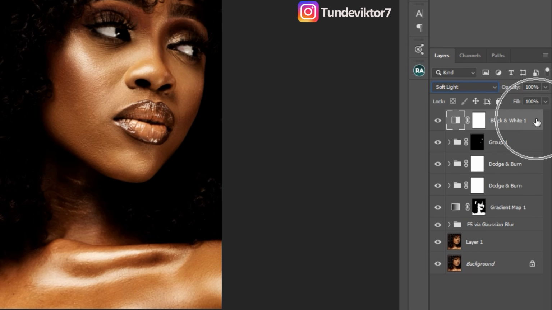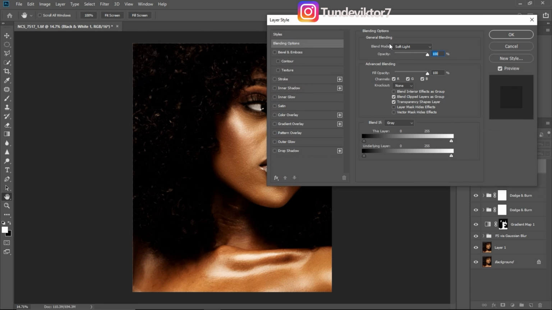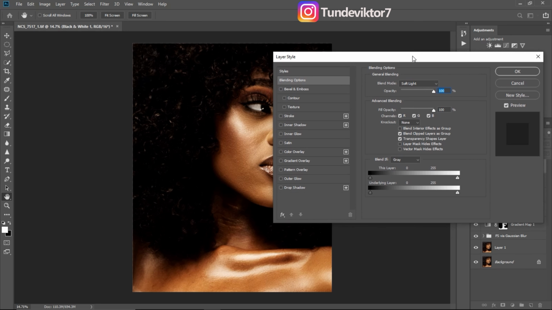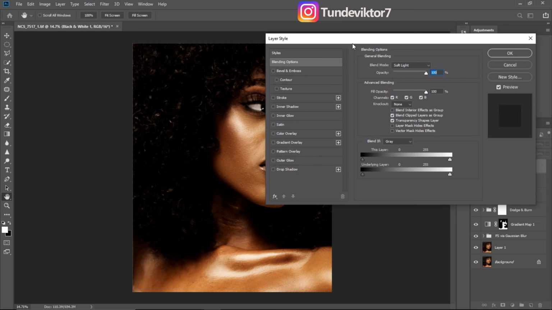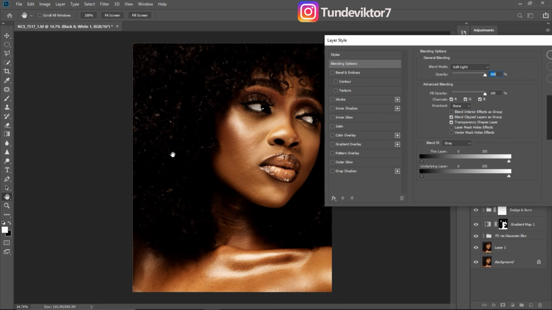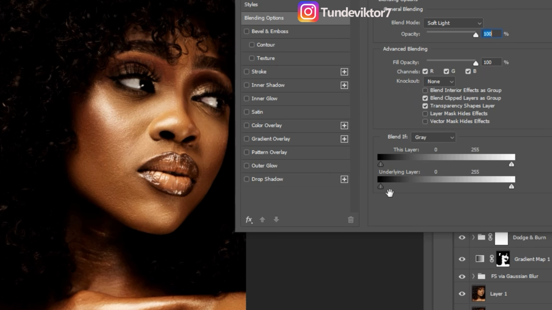This empty space right here, I'll double click on it, and it's going to open this layer style tab for me right here. I just want to remove the effects from the shadows area like that. I don't want the contrast to affect the shadows area too much. I just want to remove it from there. To do that, under my blend if option, I'll come to my underlying layer, hold alt, click on this triangle right here to split it into two.